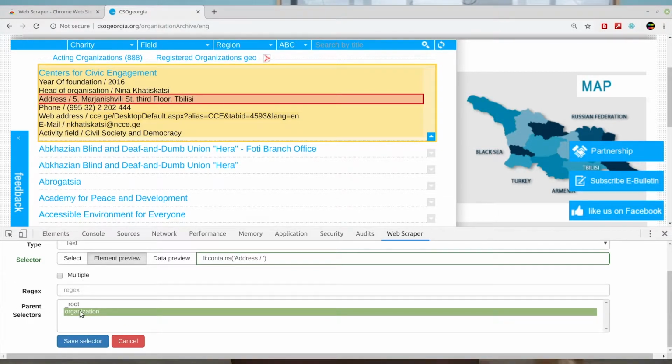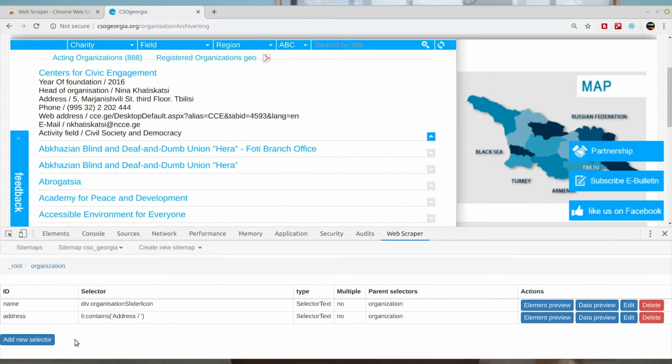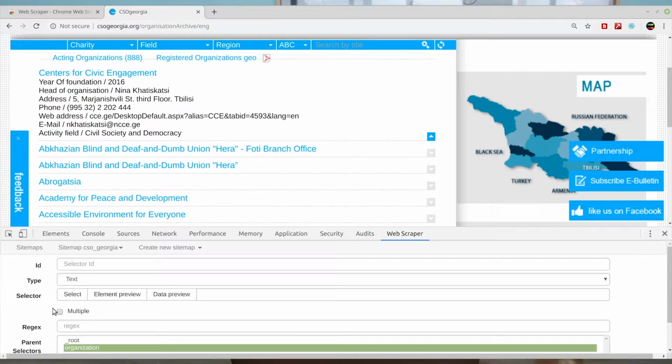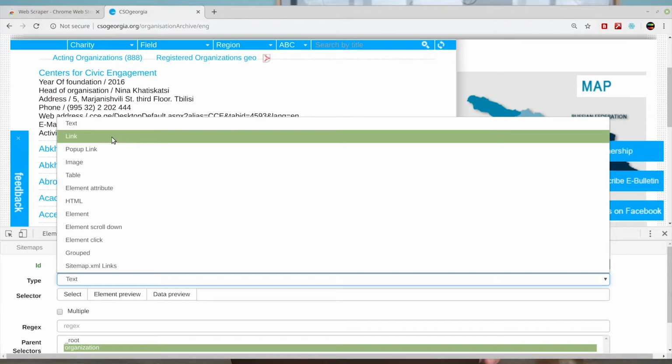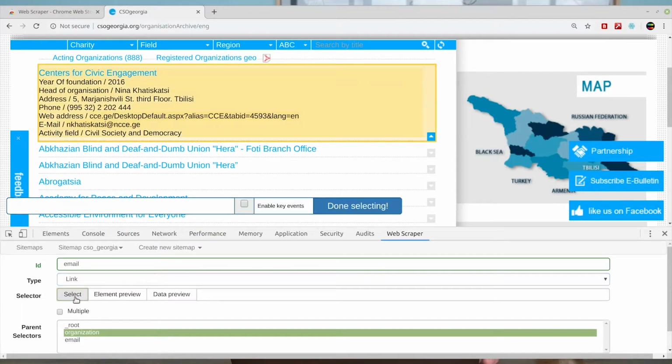So let's save it. And then let's add our last selector, which is the email address. And with email, this is an actual link. So select link, do the select, hover over the email. Okay. Because it's a link, it only hovers over actual links, which is nice. So just hover over the email address, click it. And again, we're going to have the same problem as the address. This is saying it's going to take the 6th list item, but we don't know if it's always going to be the 6th list item. So we need to customize it.